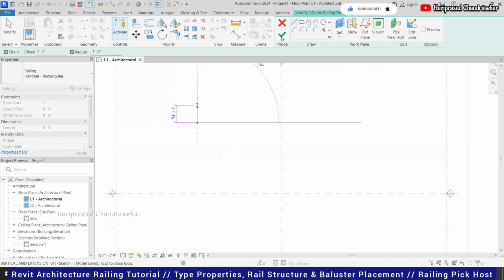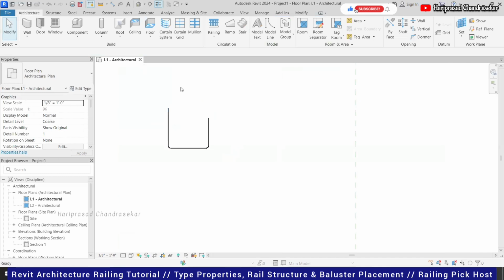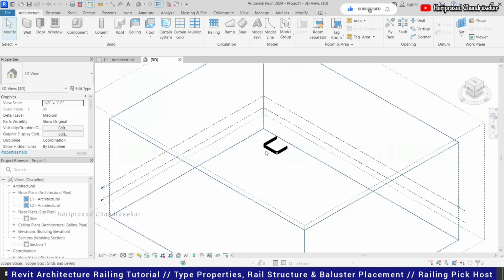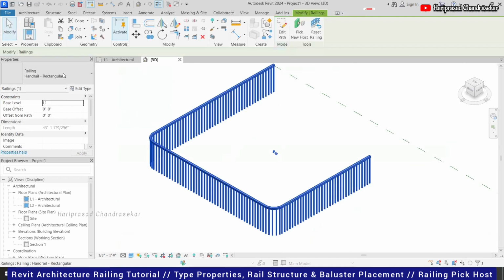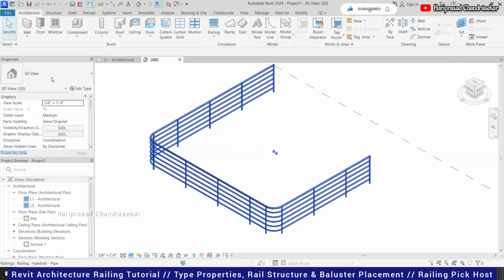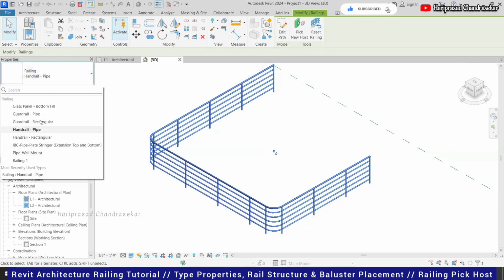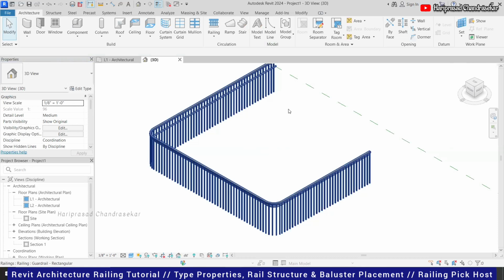So something like this, just to complete the railing. What we can see here is the separate railing coming. Later you can go to shaded mode, select, and you can also change it here. So we can go to pipe. First one is rectangular, then pipe, and with the guardrails also we can go for. See, this is rectangle with the guardrail, which means it will have more height.